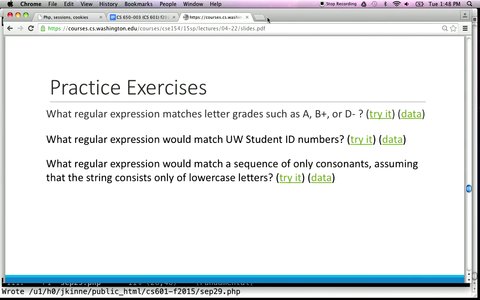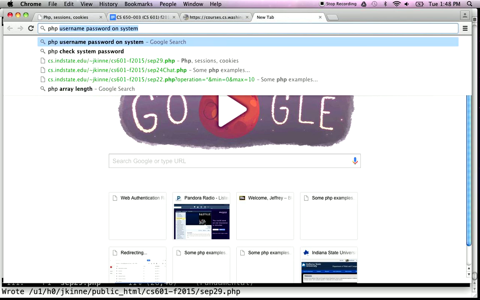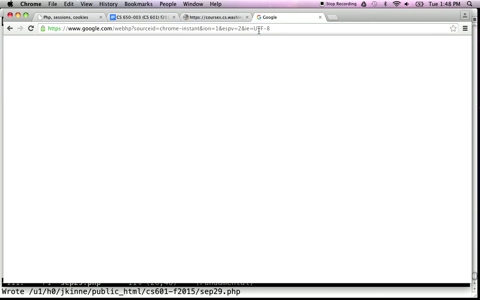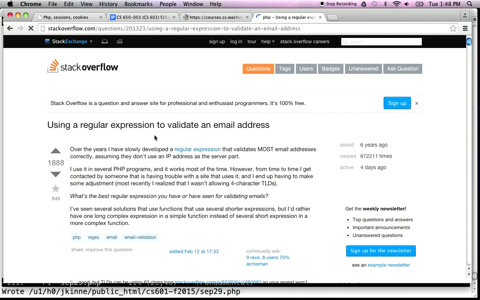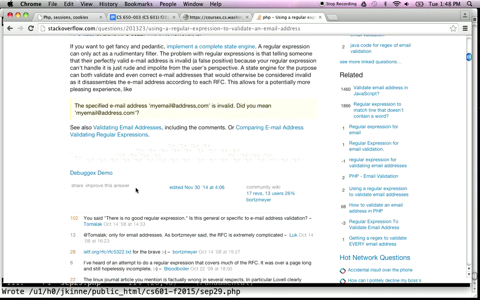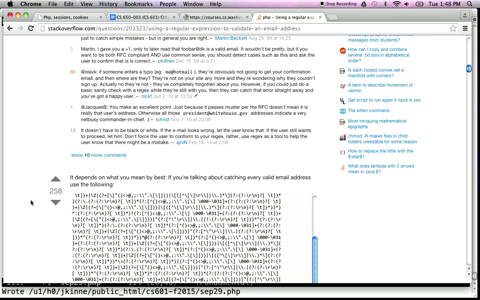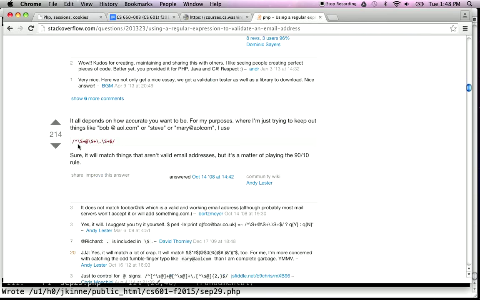How would you actually use this? You might just search for a PHP regular expression for email address and take somebody's. Give me one. There's one. I don't know.